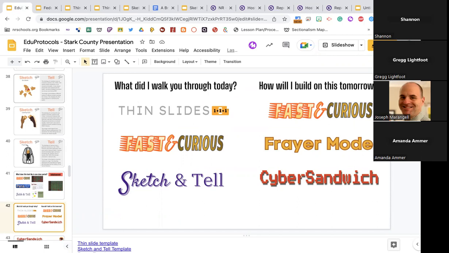We went from a 57 to a 90%. But how will I build on this tomorrow? I'm going to start off class with that same fast and curious. If there are still some questions that we're not quite getting, I might throw a Frayer model in there and just have the students do a quick 5-minute Frayer. Look up this word, look up this person.